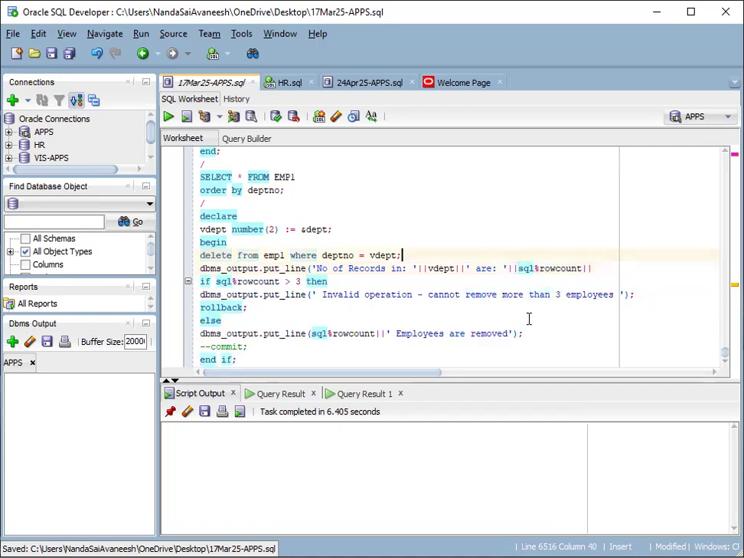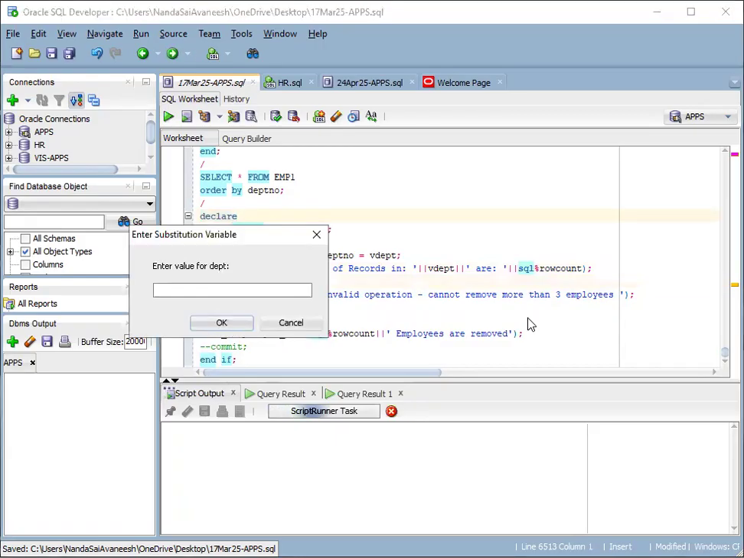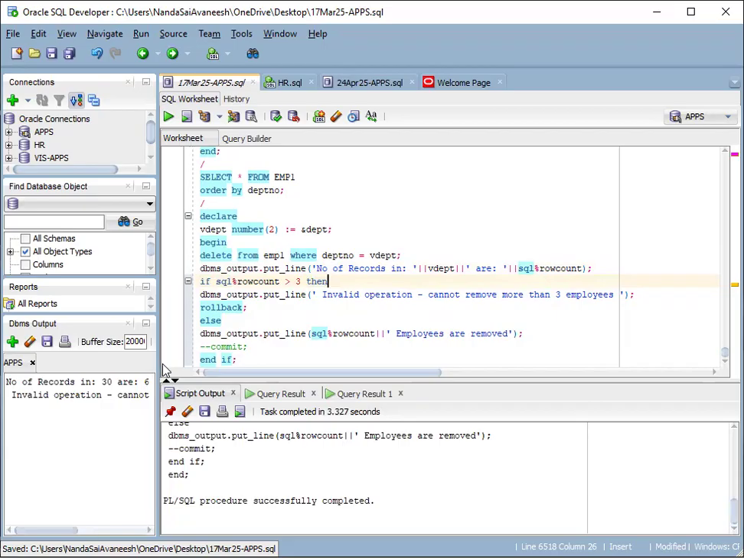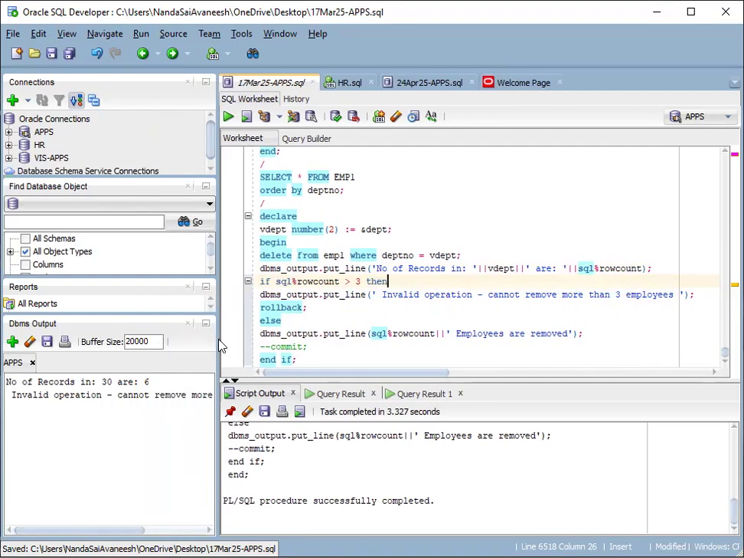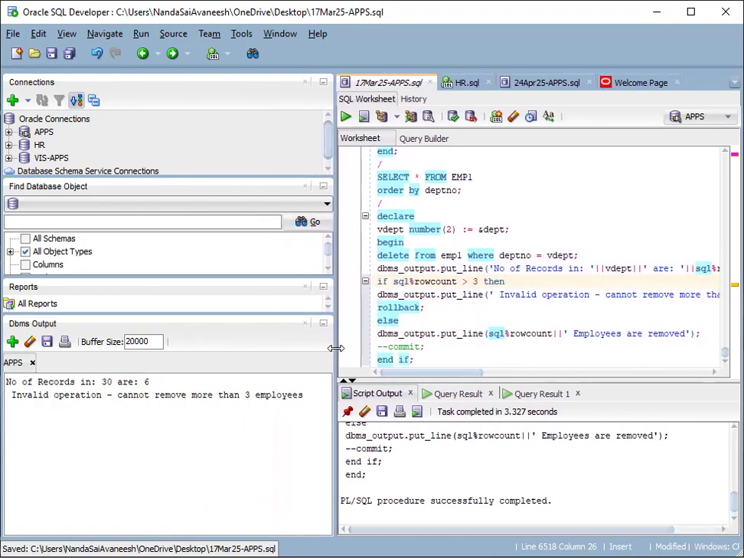Again, I am concatenating SQL%ROWCOUNT. After deleting, it takes the count of how many records got deleted and prints it here, before this statement. So I give the same thing. Number of records in 30 are 6. Invalid operation, cannot delete more than 3 employees at a time.